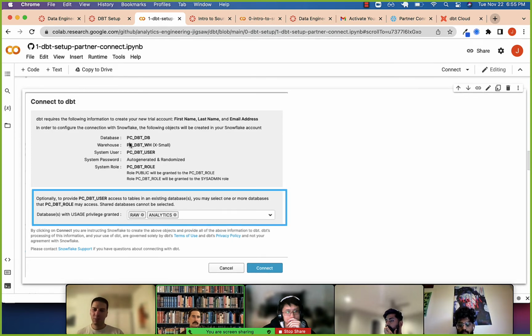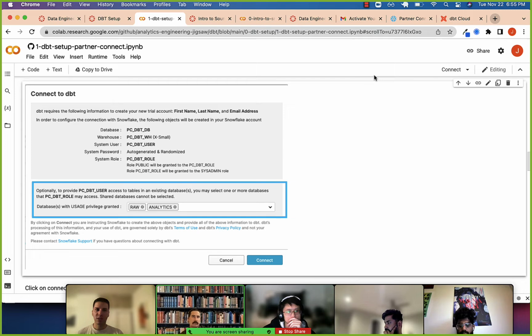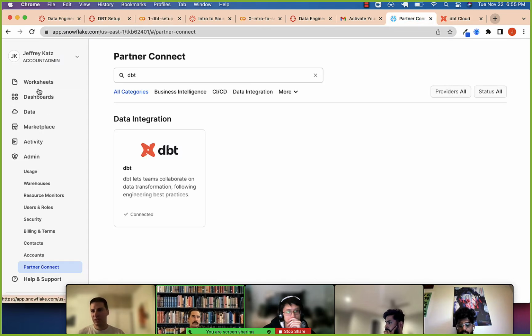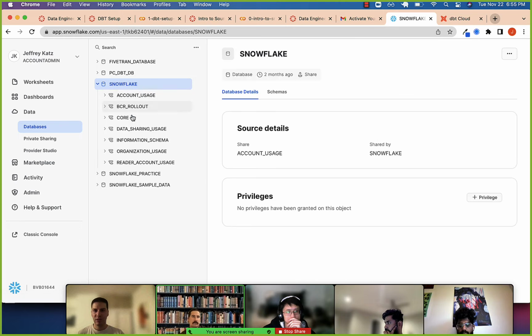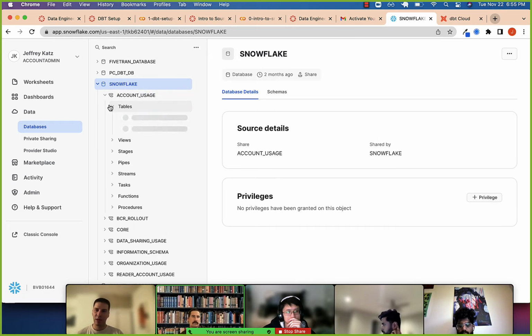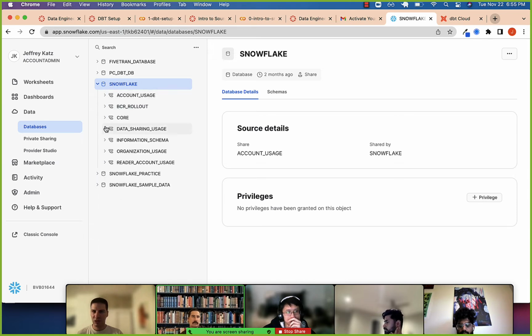When you're first signing up, it's asking you what databases you want to give DBT access to. So here they do raw and analytics. This is like DBT's tutorial. You can just do this Snowflake. If you look at your data, you have access to this Snowflake database, all right? And this has some sample data for you, I think. Maybe not account usage.